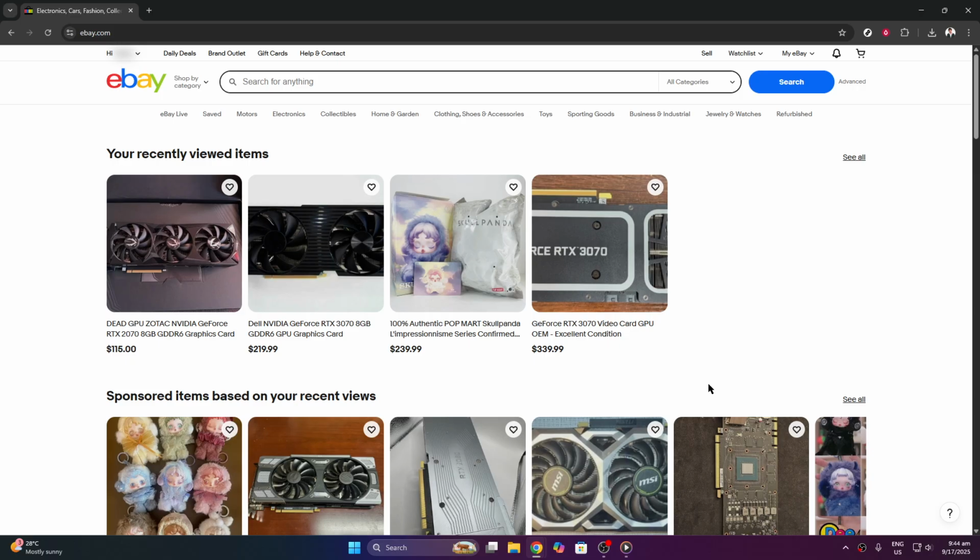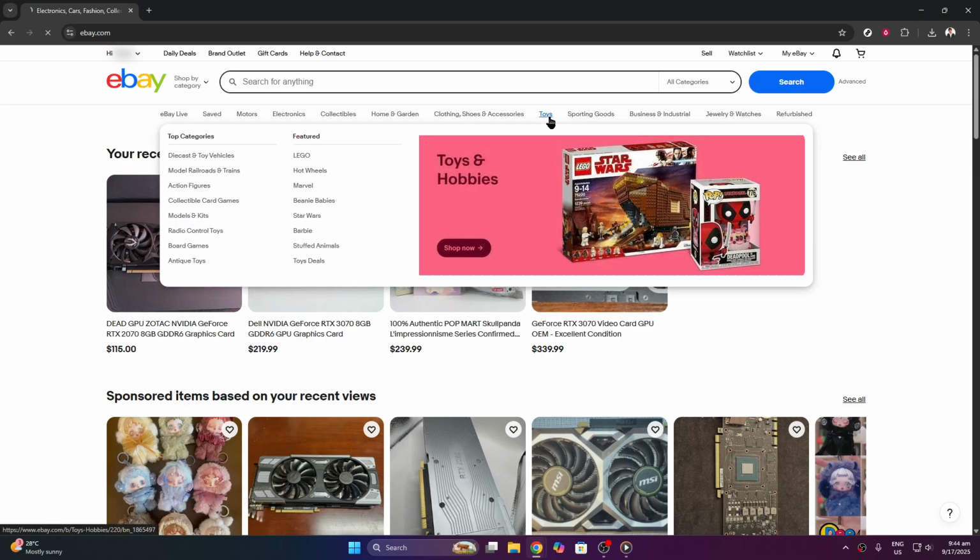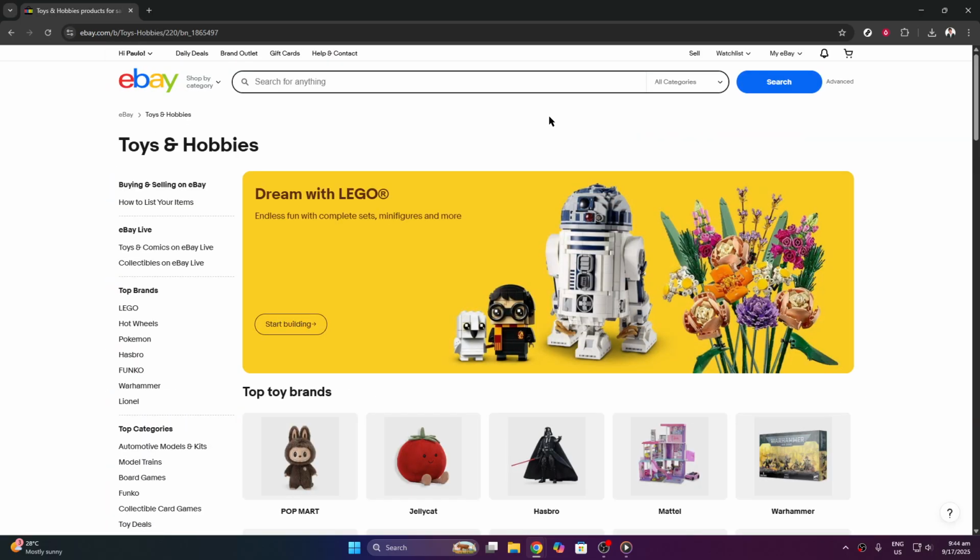Next, you want to click on the category that catches your interest. This will lead you into a more focused list of subcategories related to your choice. For instance, if you're interested in fashion, you'll see options like men's clothing, women's clothing, and accessories. Take your time and explore these sections to get a feel for what's available.